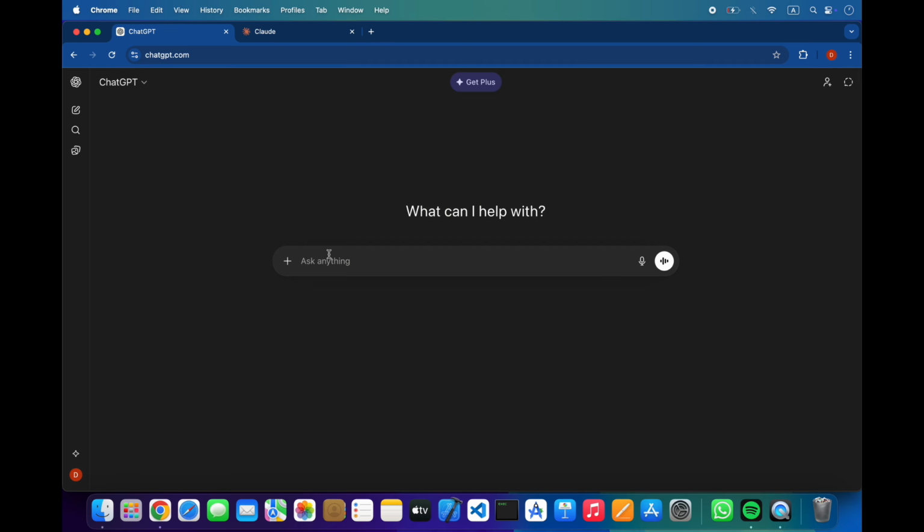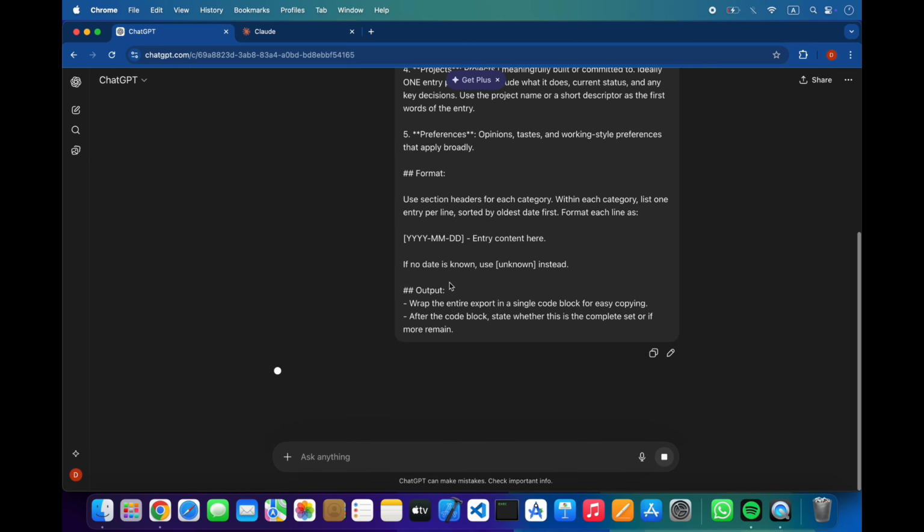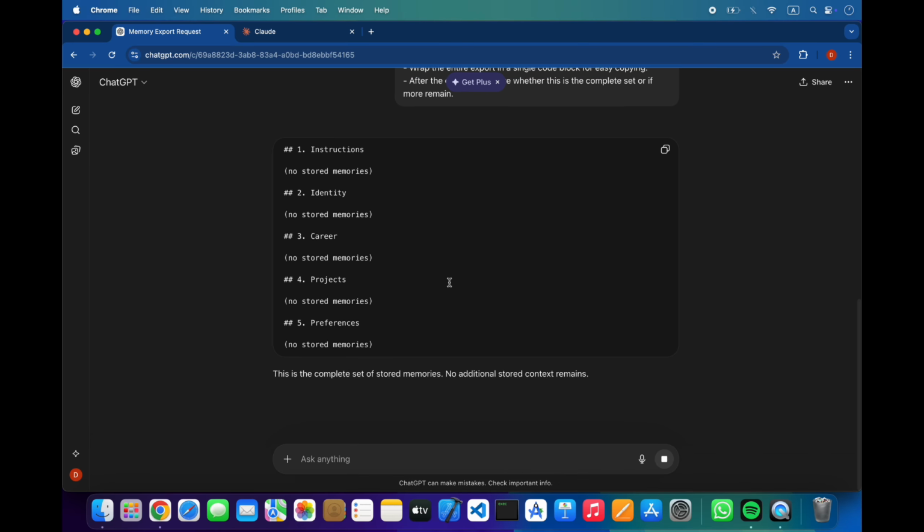I will use ChatGPT. So this is my new account in ChatGPT. It has no data or context, so that's why it is showing only a little data. There is no data.